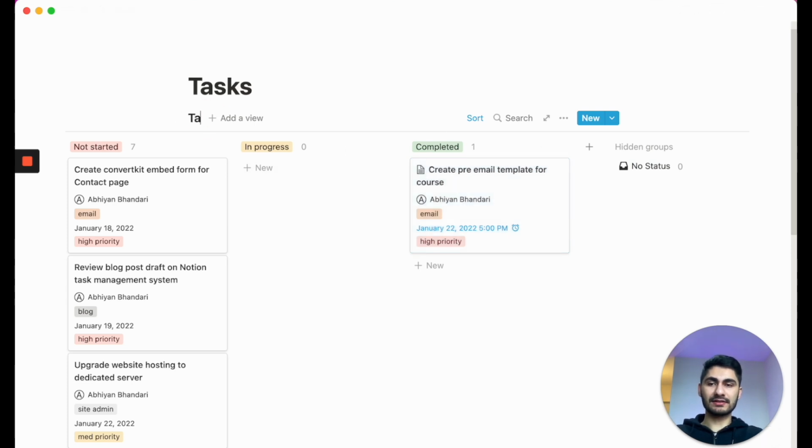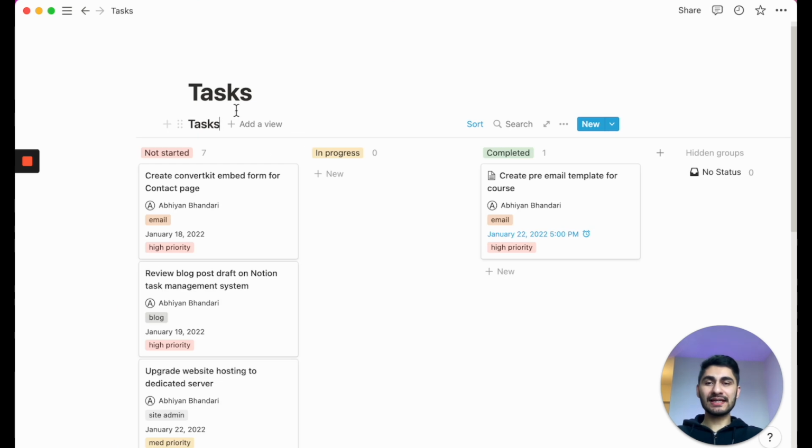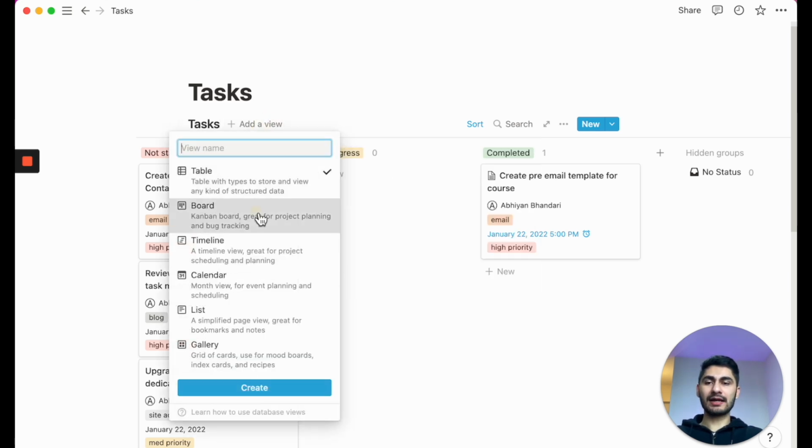And let's give this database a name as well. Now you see here where it says add a view, you want to do that to sort your tasks by different attributes such as priority. So I'll show you what I mean by that. If I click add a view, click board, and I'm going to name it high priority.